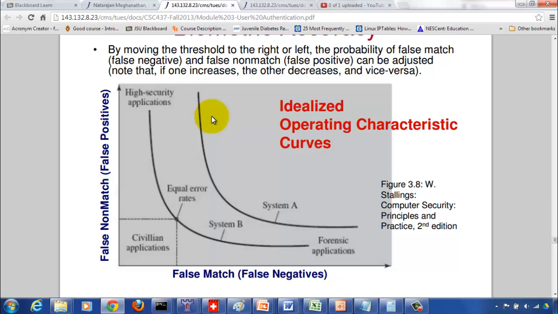So now it comes to how to choose a particular threshold value, right? It depends on the applications. So we'll say for civilian applications, we want to give equal preference to both the negatives, false negatives, and false positives.